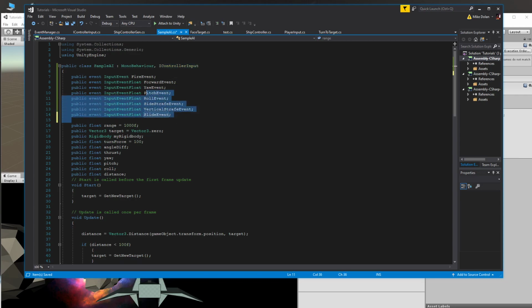So by having an interface, we're guaranteeing that all of these events are going to exist on any input we drop on a ship, okay? So any spaceship now that we want to control in any way, we can say it's going to pull from this iController input, okay? And so we've added the slide event.